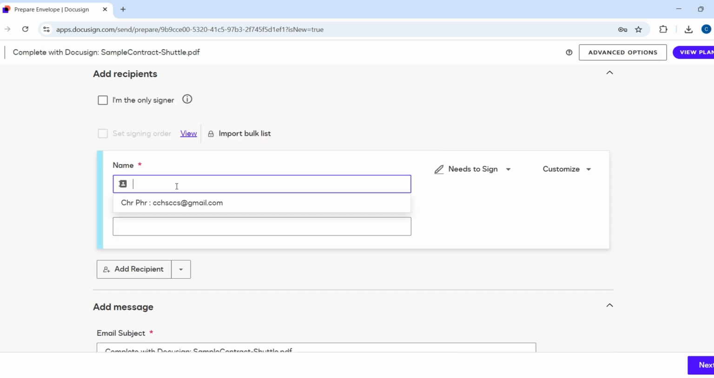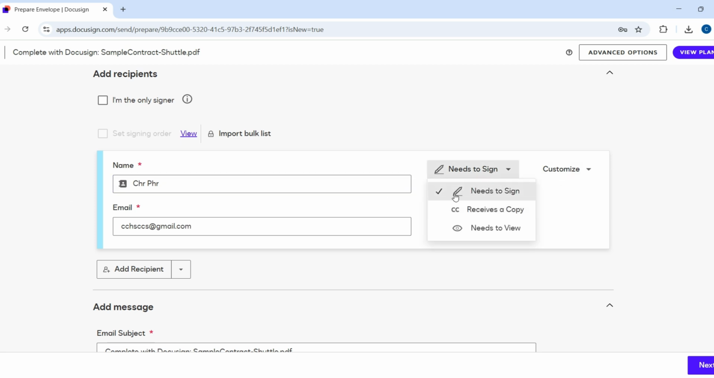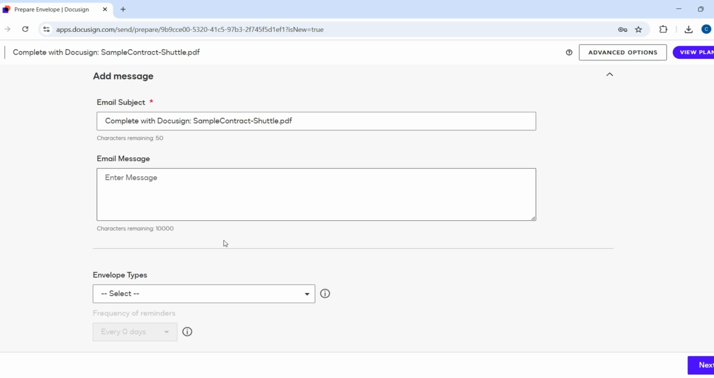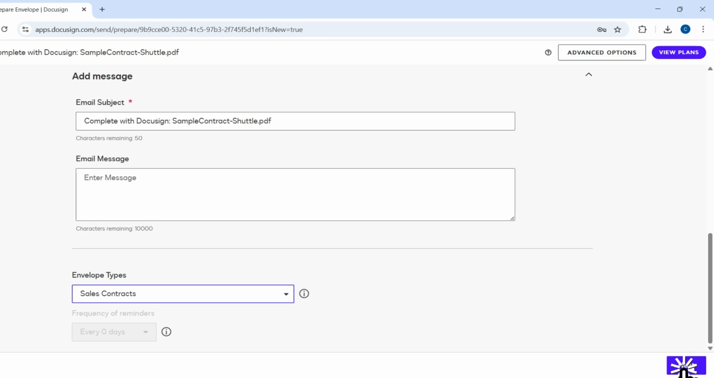Next, you have to add the name of the person or the recipient of the contract, and if they're the one that needs to sign, receives a copy, or just views. From here, just customize the email subject. You can also add a message. Then once done, just click on next.